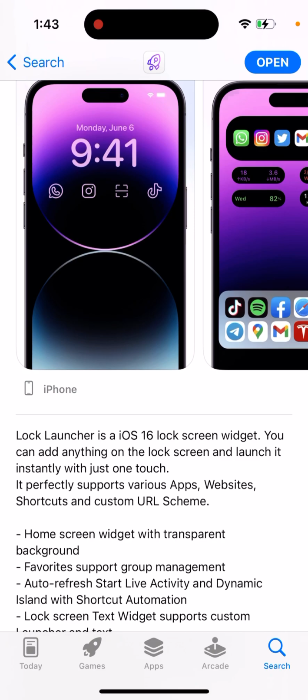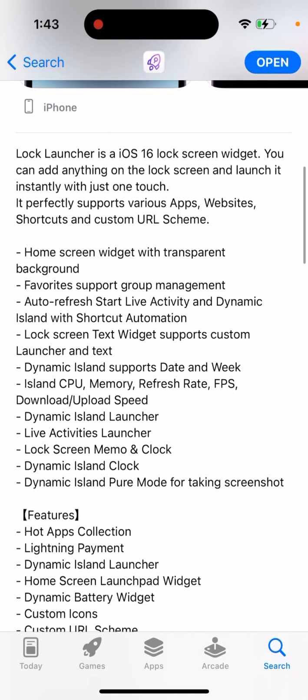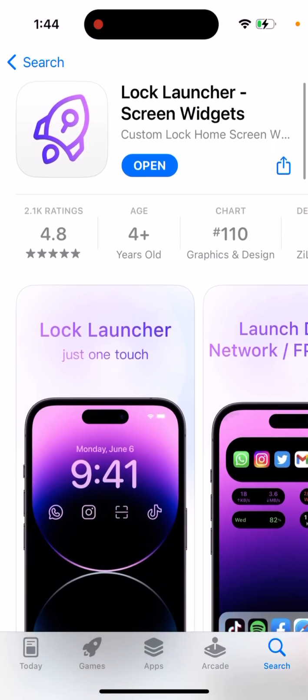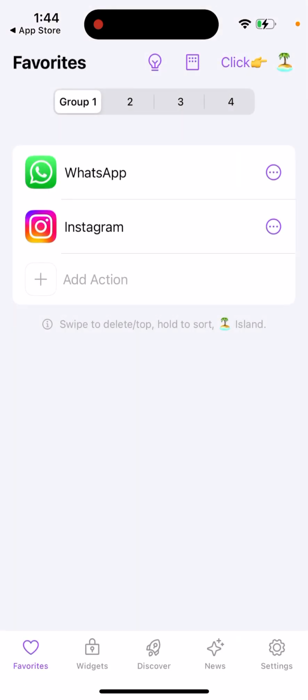You can add anything on the lock screen and launch it instantly with just one touch. It perfectly supports various apps, widgets, shortcuts, and custom URL schemes. Home screen widgets with transparent background, favorites support, group management, auto refresh, start live activity, and dynamic island with shortcut automation. Lock screen text widget supports custom launcher and text. So anyhow, let's just open it up.